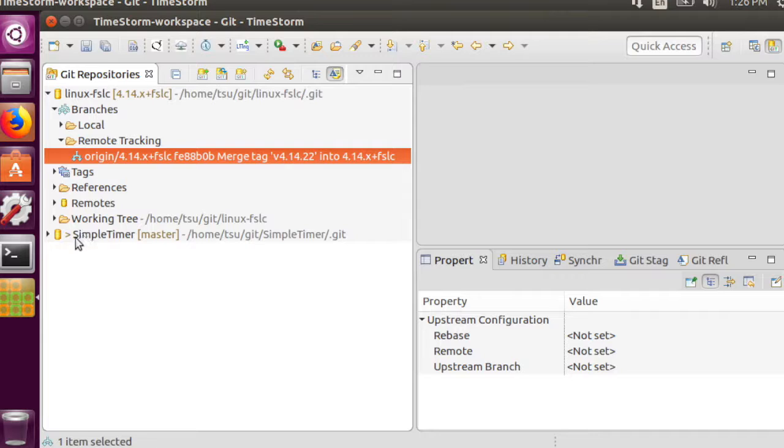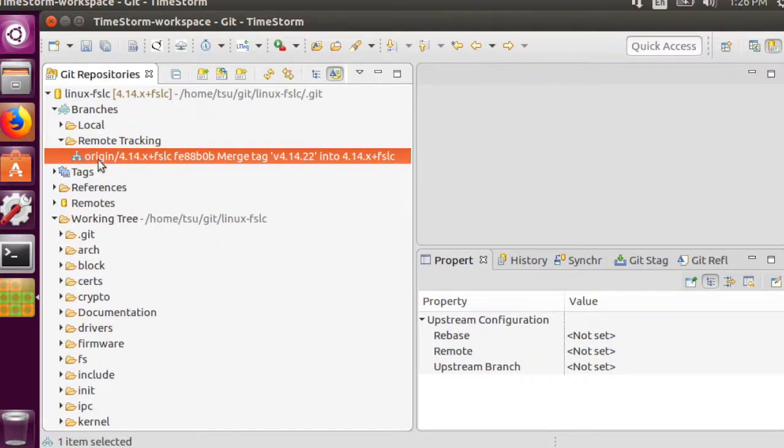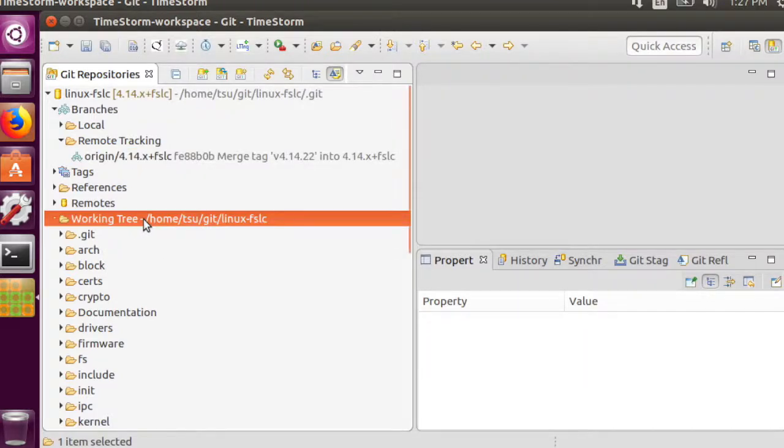So to summarize, TimeStorm can be used to develop source code, application and system level source code that typically is kept in your Git repository, allowing for collaboration between different team members and also perhaps different teams.